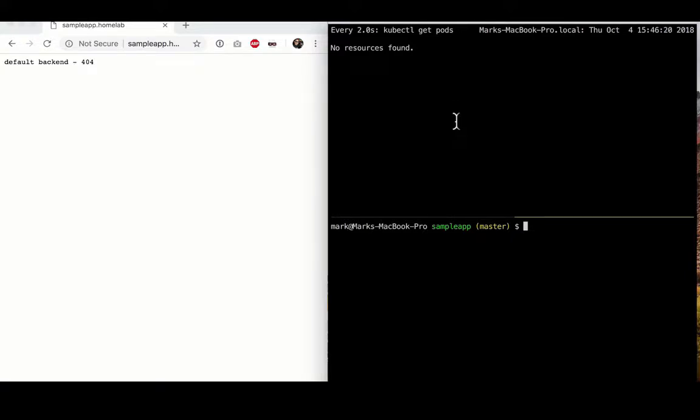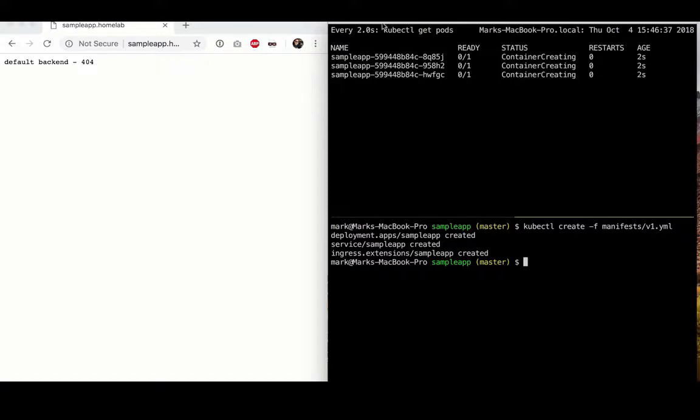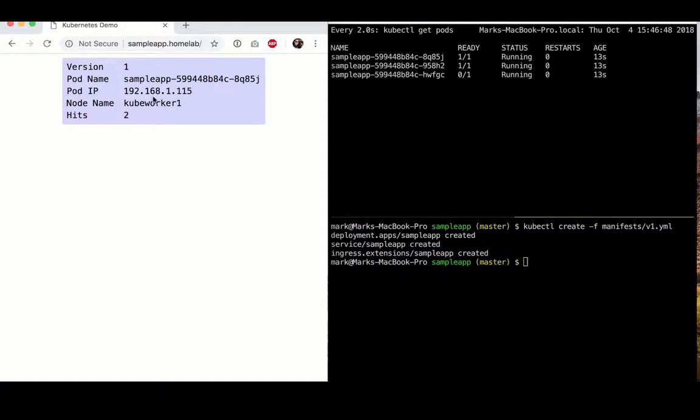So let's go ahead and deploy our sample app by typing in kubectl create, pointing kubectl to our v1 manifest, the one that I showed just a few seconds back. And there you have it. It's now saying, creating the application. We now have one running instance, and one of the instances is ready. So if we go ahead and refresh this, then we can see our application is running there.